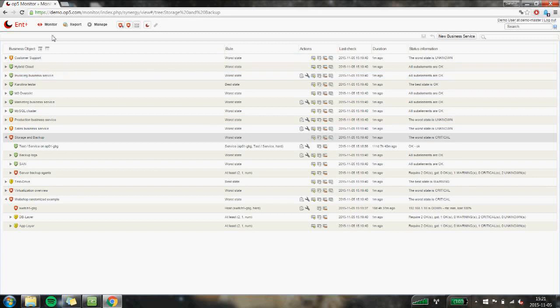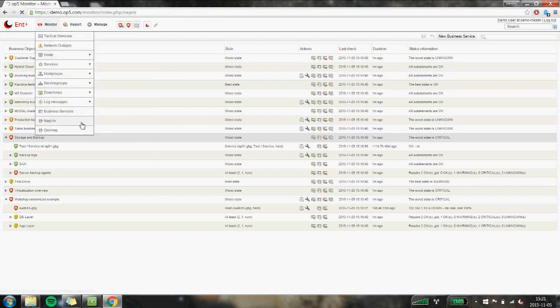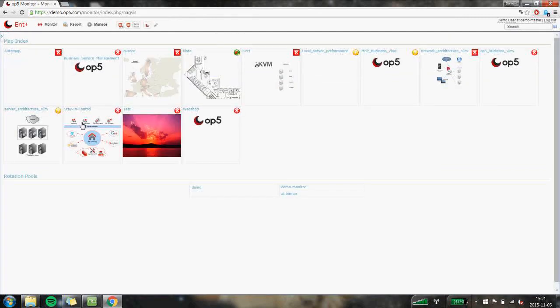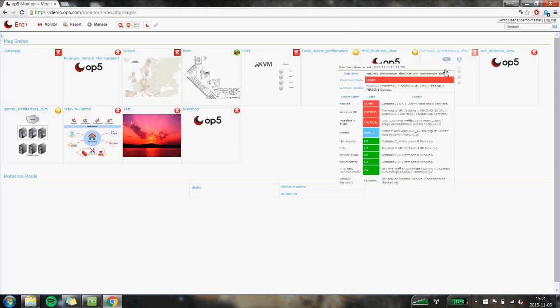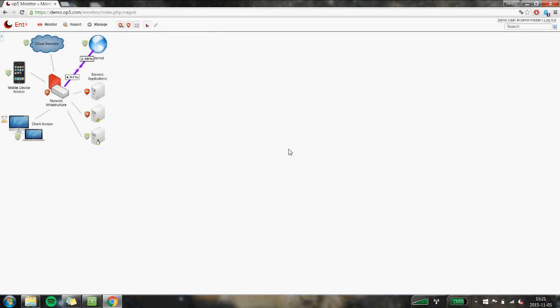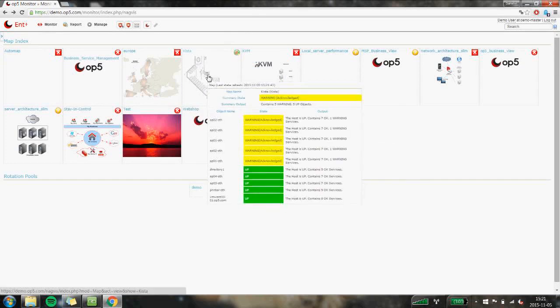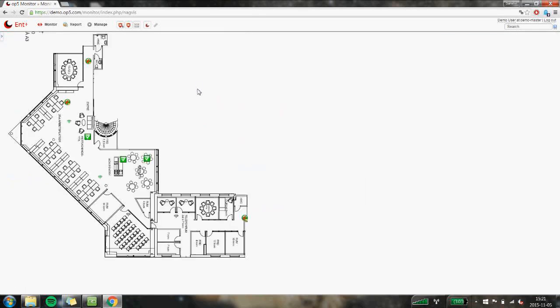I will also show you how to visualize data. I have something called NAGVIS, which was the first view that you saw on the tactical overview, where you saw the network architecture, which was this picture. I will show you some other pictures here. For example, our offices in Kista, located in Stockholm.